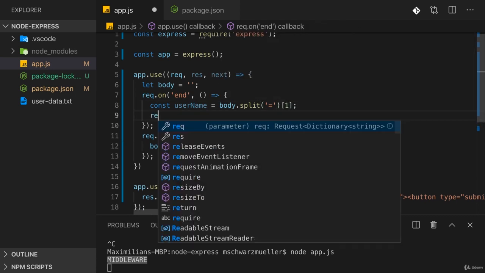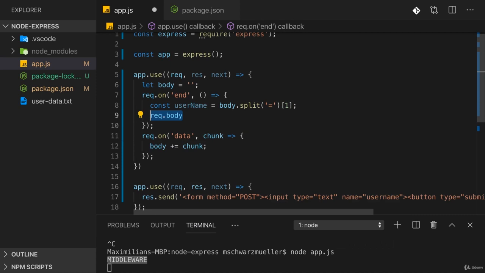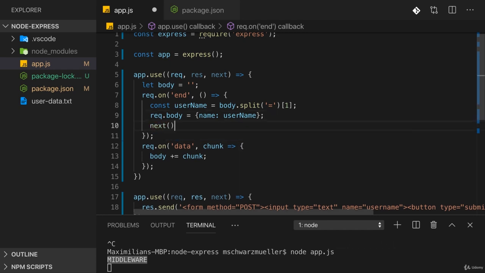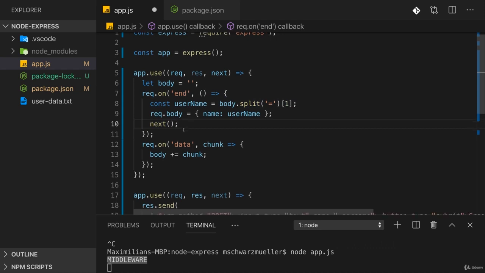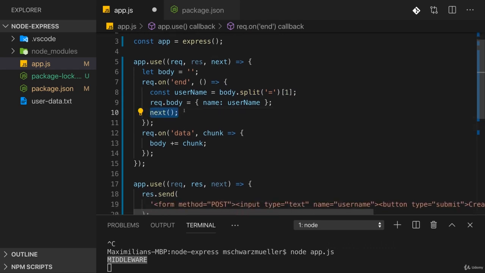And now I want to add a request body field, and I'll do this just with the dot notation on the request object. I'll dynamically add a body property and set this to an object where I set the name key to my extracted username. And thereafter, I call next. Please note that I call next inside of the end handler so that we only commence to the next middleware if we're done parsing the incoming request data and not earlier. So now we go on to the next middleware in line, and in that next middleware, the request body should be available.